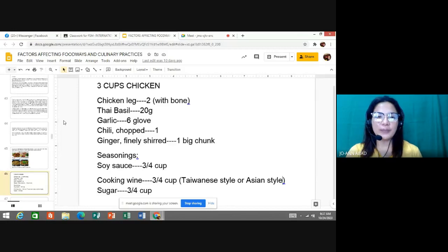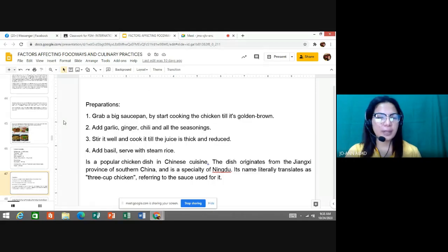Try nyo to. Masarap to yung soy sauce. Any kind of soy sauce, any brand will do. The cooking wine and the sugar. So, equally divided ang kanilang measure sa seasoning. Para syempre, same lang yung lasa, hindi nag-aagawan.